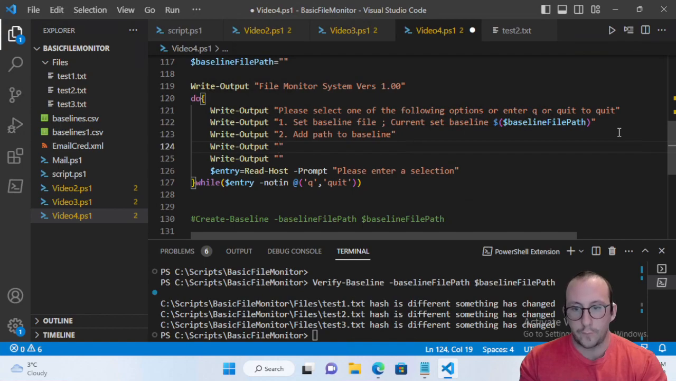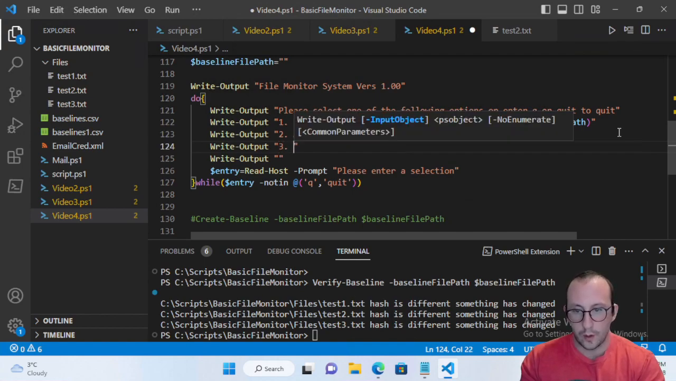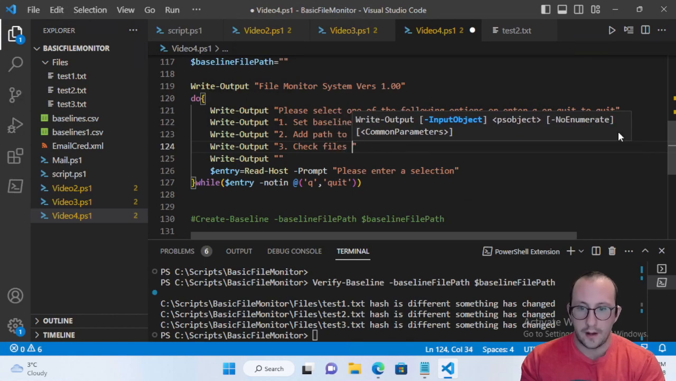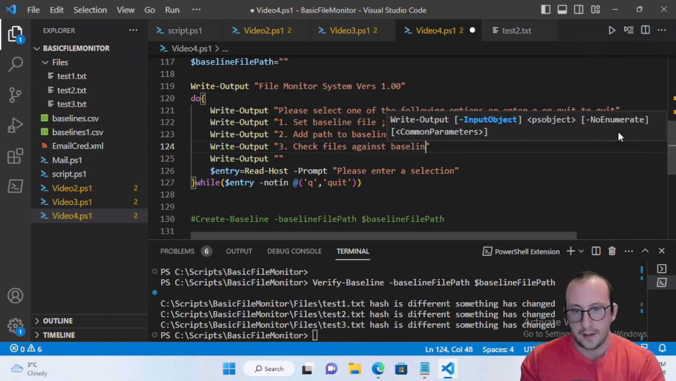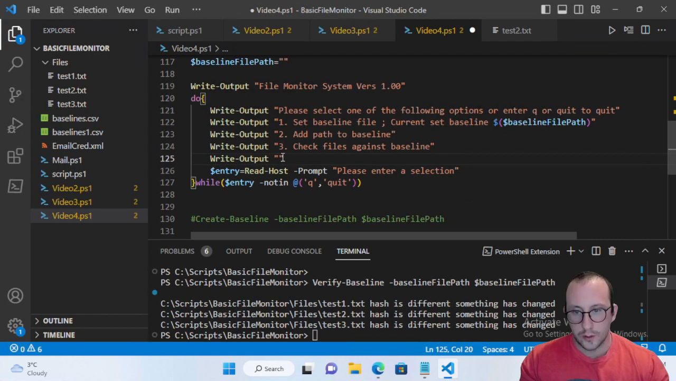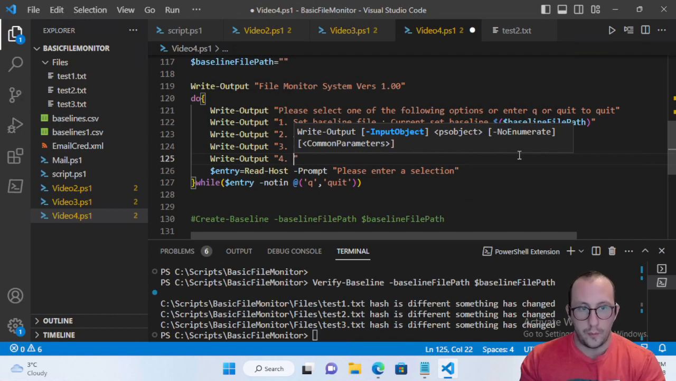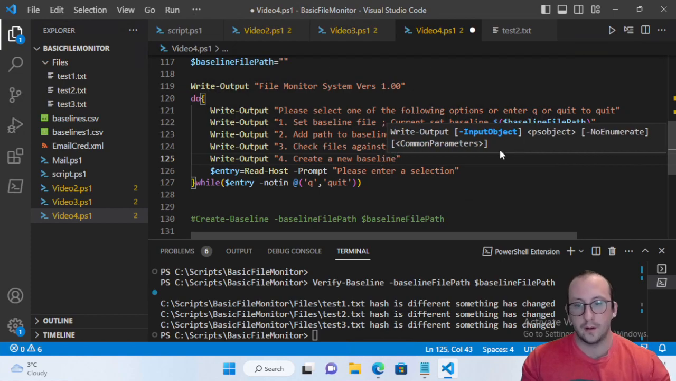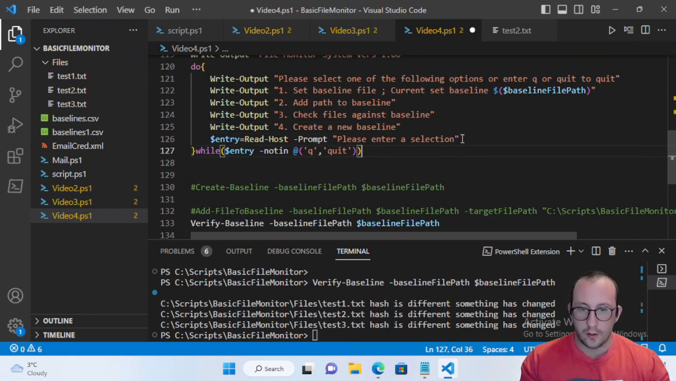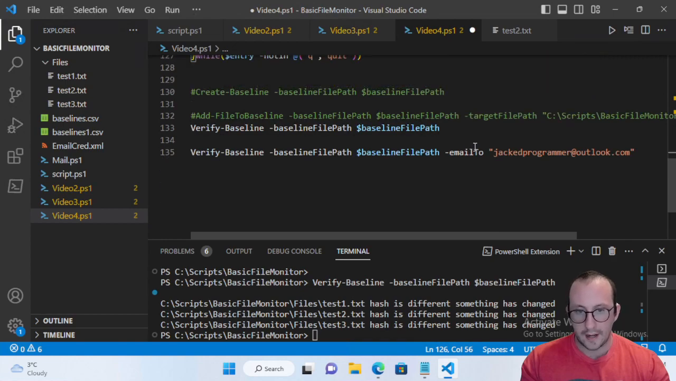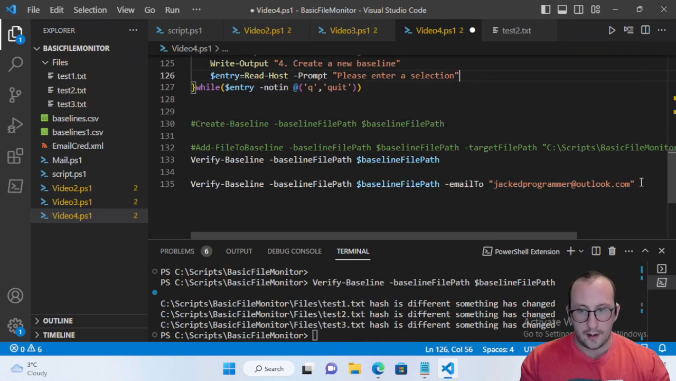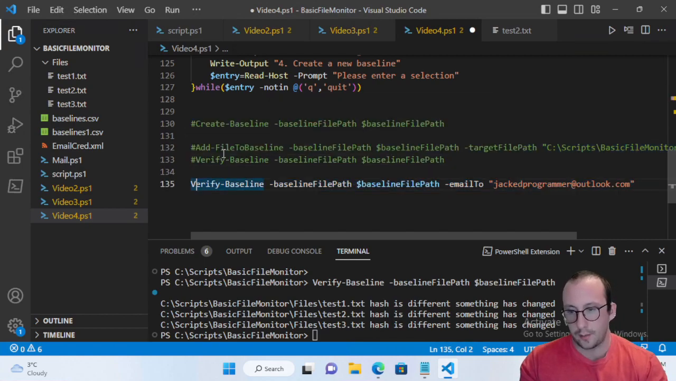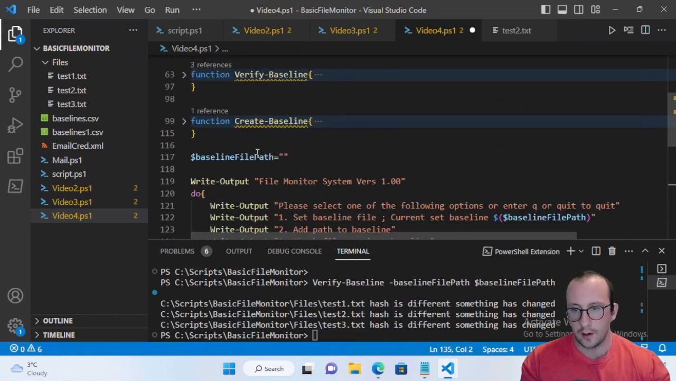And let's do 3 here. What we would want to do is check files against baseline. And then, of course, what we would like to have for 4 is create a new baseline. All right, so now we have all of our options here. Let's just comment out these lines because we can copy paste these when we need them later on.